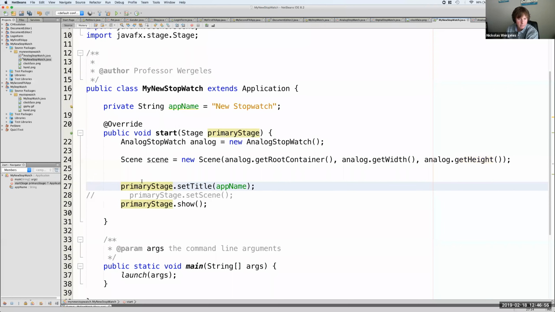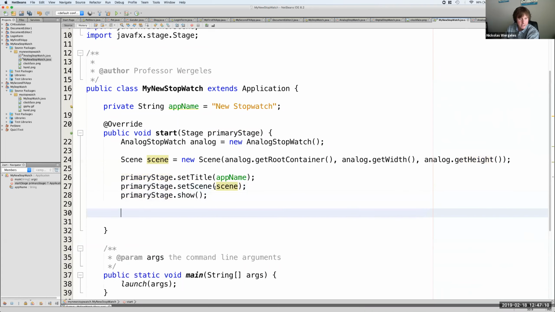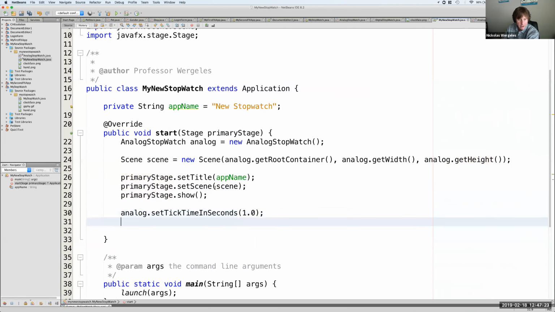So I'll set the title. I will set the scene. So make sure you uncomment that line out. And I'll pass in the scene that we just created. I'll show the stage. And then I also need to set the tick time in seconds. So I'll say analog, I'll do a set tick time in seconds. Let's say I set it to 1.0, which is what we had before. And then here I can call analog dot start to actually start that timeline.